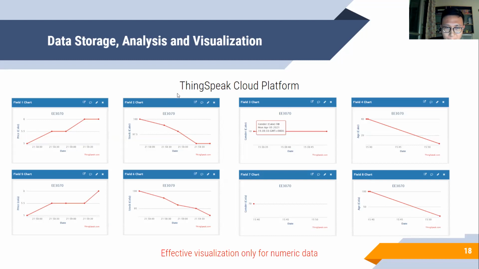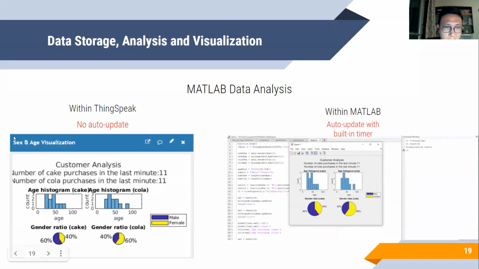One issue about the platform is that it is only effective when visualizing numeric data. When we encounter string data, like as shown in the gender and age fields, we will simply export it to the MATLAB software, whether it's within ThingSpeak or within a local MATLAB software.